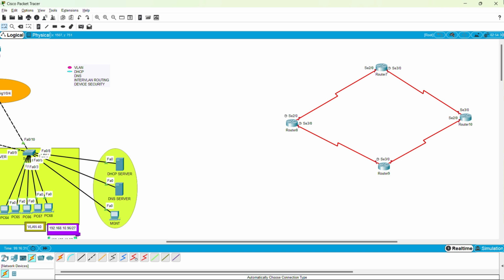So suppose we have your computer somewhere around here. This could be a branch. Maybe let's say this is branch 1 or branch A, and then this could be somewhere, maybe branch B. This could be a branch C, or maybe this could be your head office.